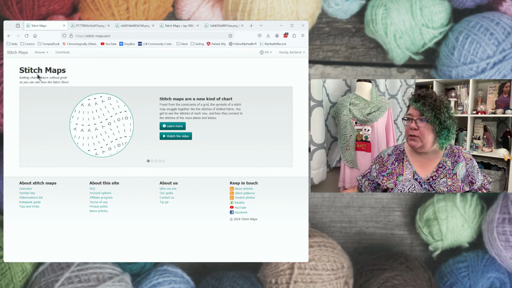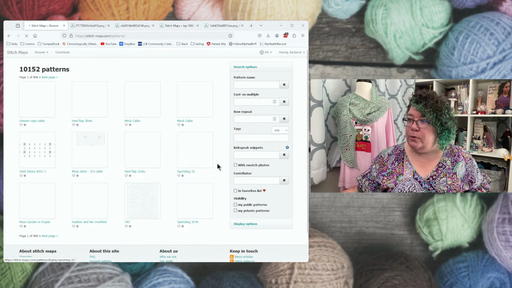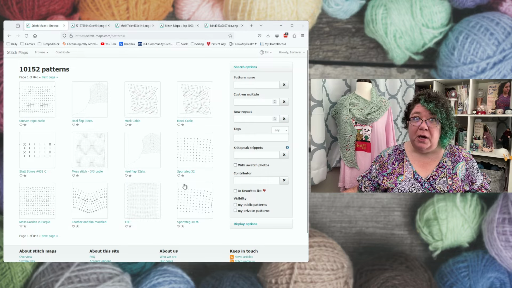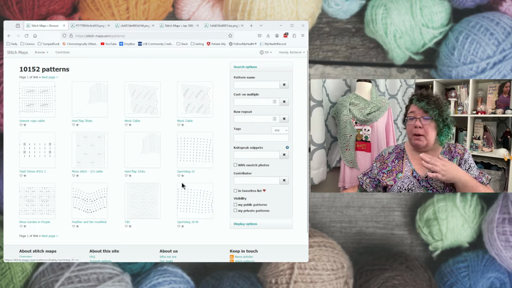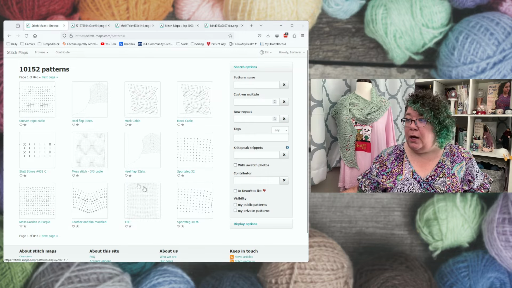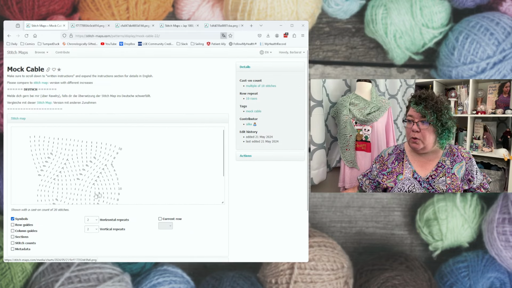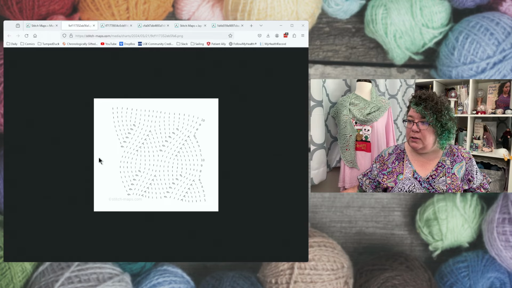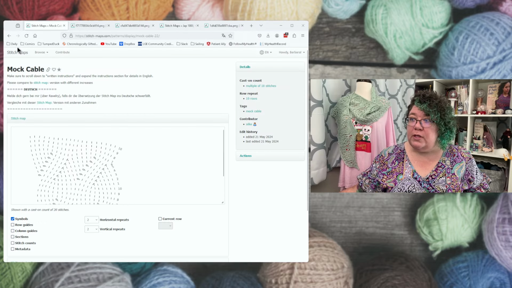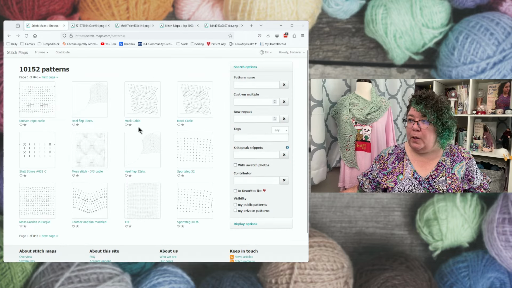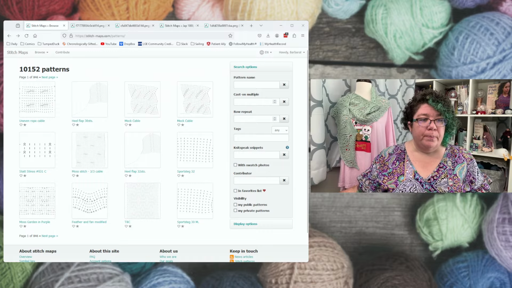You can actually go into stitch maps and browse and see all different kinds. I have a membership, so I pay for this. You can see all kinds of things that people put in here. It's really cool. You can see, like, that's a mock cable. So this is doing decreases, and then this is going to be like a twisted increase. So it's not lace, you're just looking for the texture, right? Okay, so.